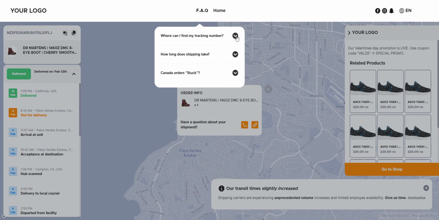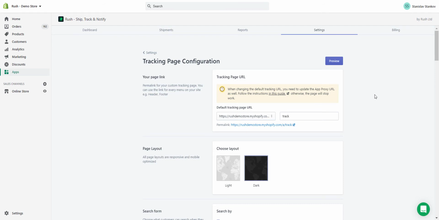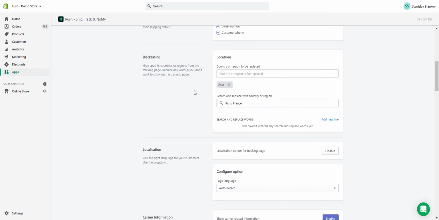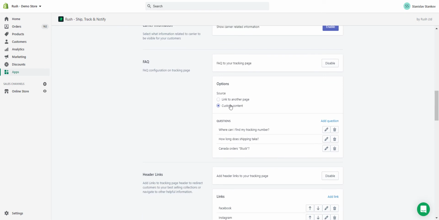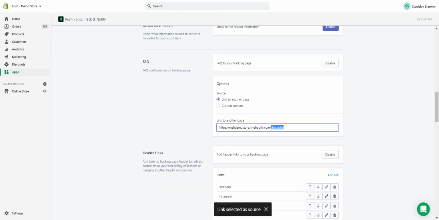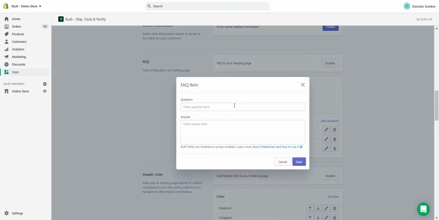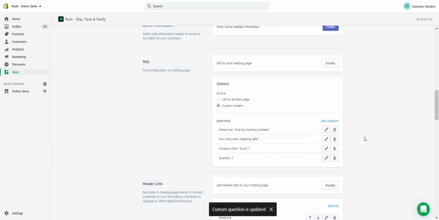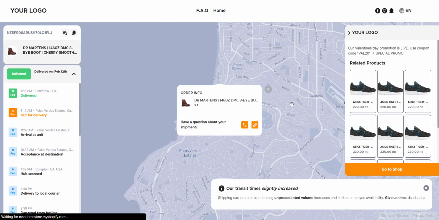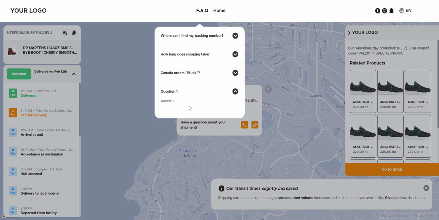Going back to the settings, simply scroll down under tracking page configuration, and you're going to find a section called FAQ. As I said, you can link to another page on your website, or just start configuring your dropdown toggle by adding a question. For example, question number 1 and answer number 1. Now click save. The question and the answer are going to be added automatically. Go back, refresh, and scroll up, and you're going to see question number 1, answer number 1. Easy as that.